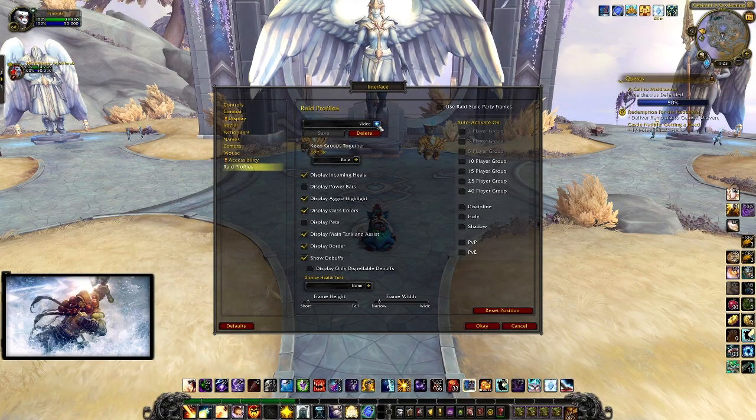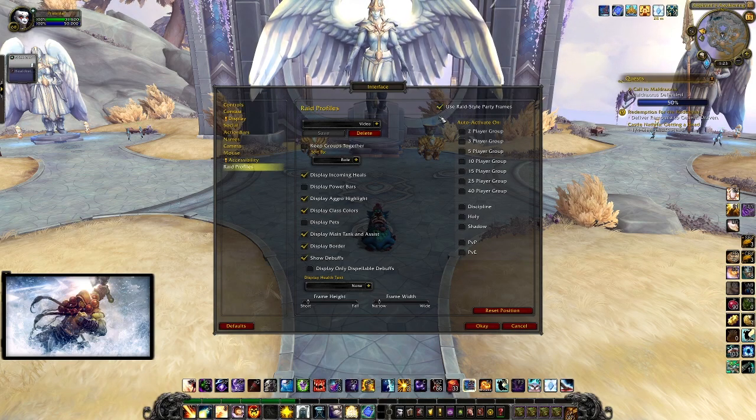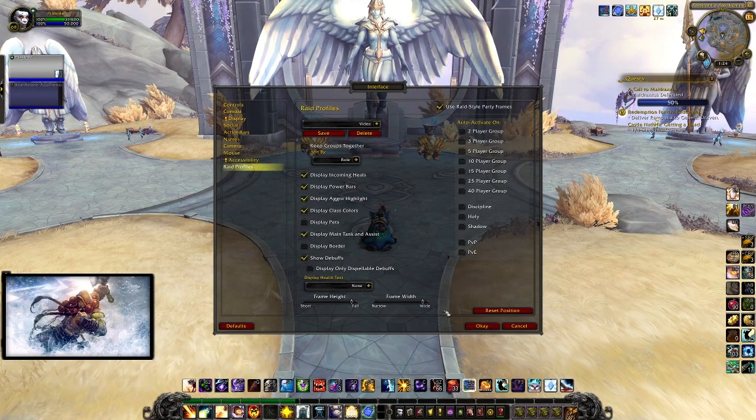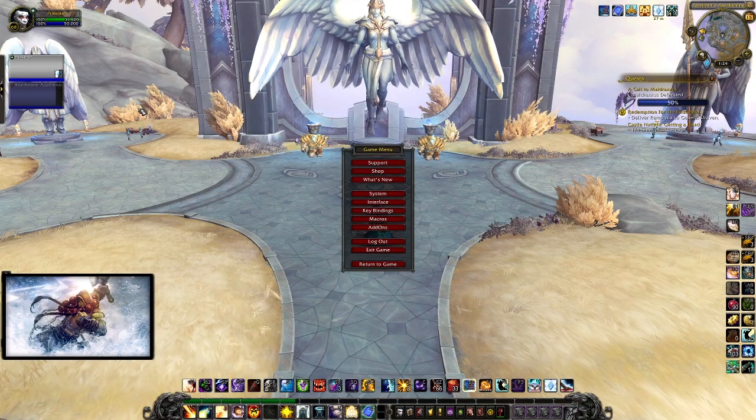Step 1. Customize the party frames. Be sure to check the Use Raid Style Party Frames. Turn on Change Class Colors, Display Power Bars, turn off Display Border, and I personally like to increase the height and width to the maximum so I can see the debuffs on my teammates properly.